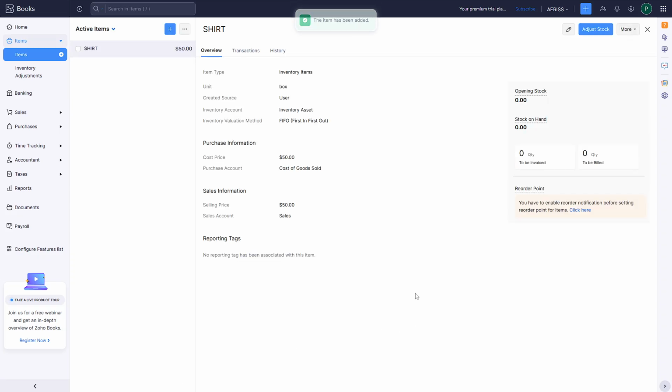By following these steps, you've successfully created an item and set it up for inventory tracking in Zoho Books. This will help streamline your business operations and keep your inventory management efficient and organized.